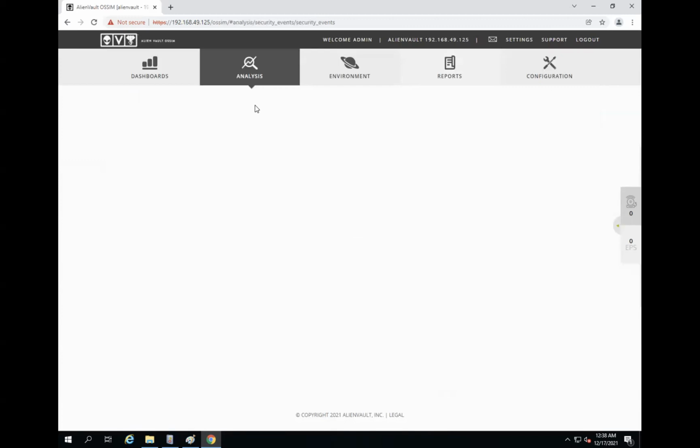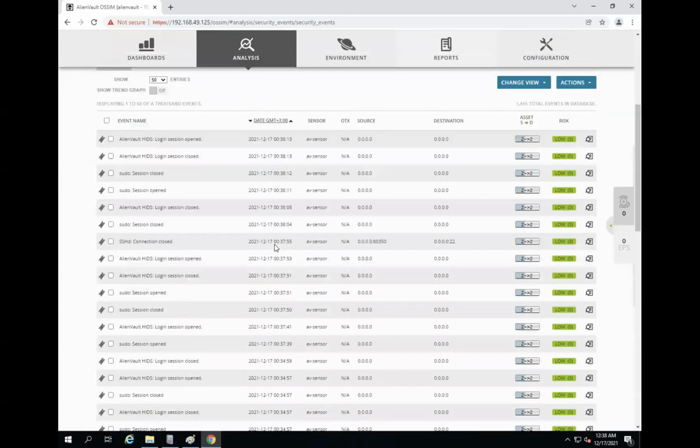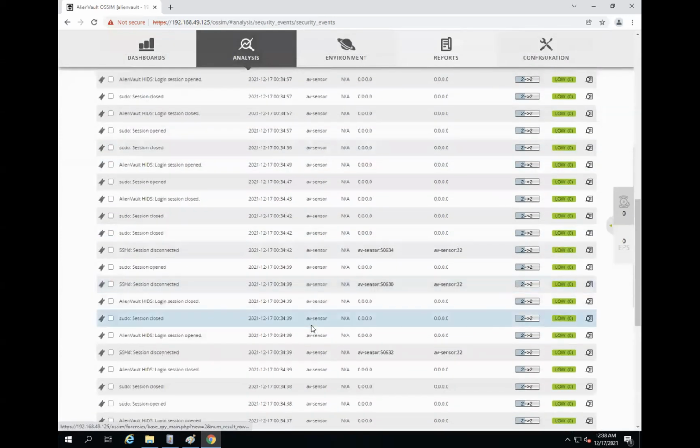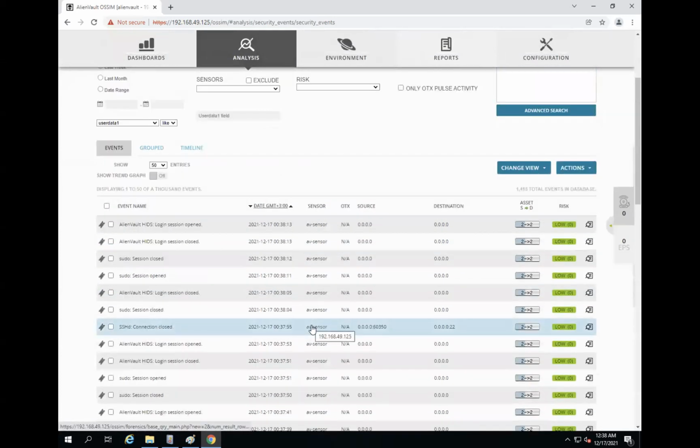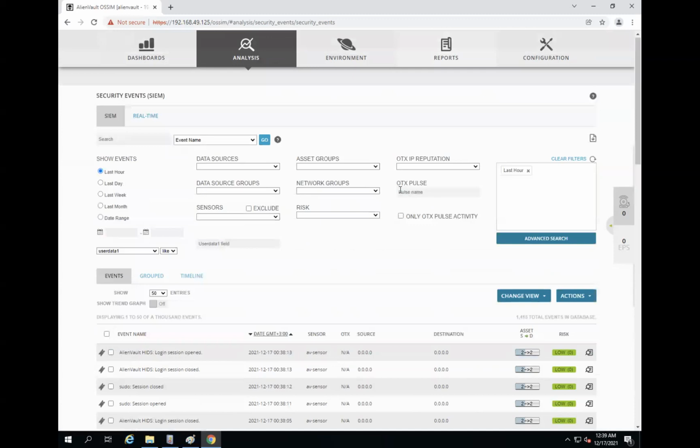Now, when you go to the SIEM page, you are seeing AV sensor. So AV sensor is getting the logs constantly from the HIDS agent of the AlienVault itself. Currently, we have no log source integrated with the OSSIM, but still we are getting the events. That means the OSSIM is getting the events from the local host, which we do not want. We are not interested in that.